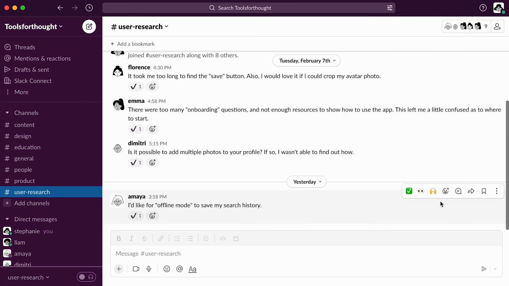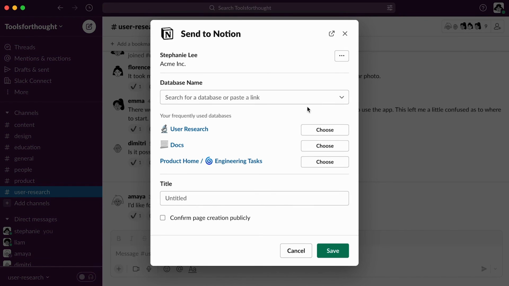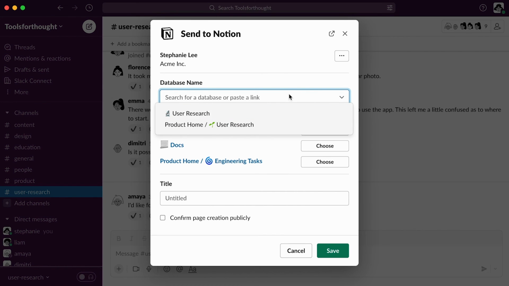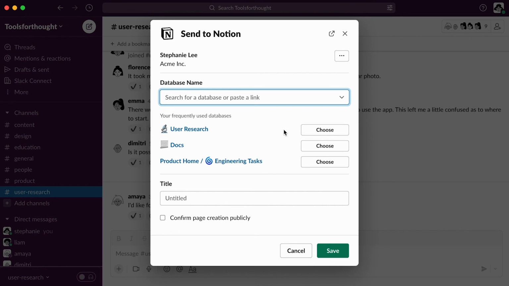To do this, click More Actions on the Slack message you want to add to a database. Select Send to Notion. Choose your database by either typing its name under database name until it appears, pasting the link to your Notion database, or clicking Choose next to its name if it shows up under your frequently used databases list.